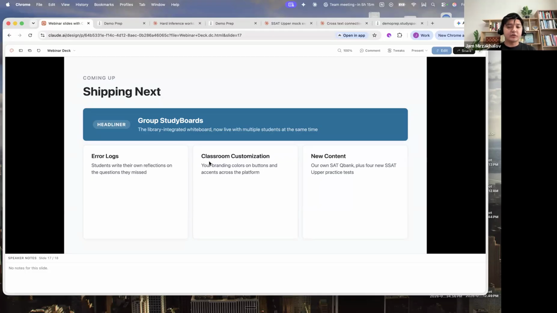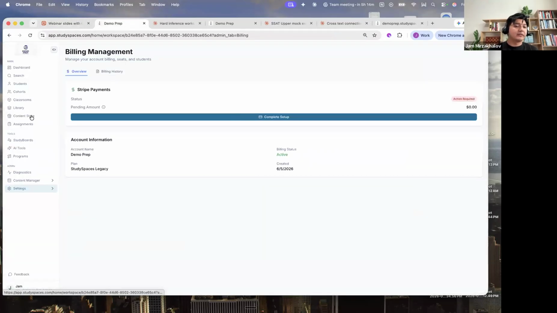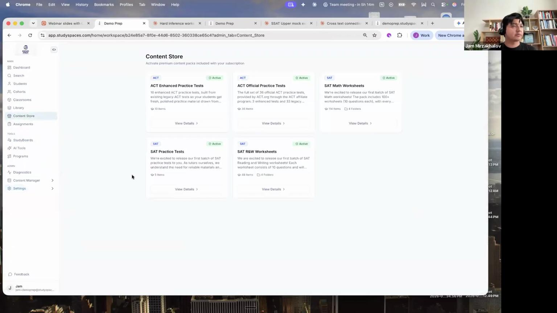And the last update is our new content that's coming up. We have our own SAT Q bank for people who are really hungry for even more content. It will launch alongside four new SSAT Upper practice tests. This will all be available through the content store at no cost. If you have a platform subscription, it means you should have access to those. If you don't do SSAT, I would recommend not adding them to your library, because it might pollute your library and make it harder to use over time. But if you're doing SSAT, this is a great way to have them set up.